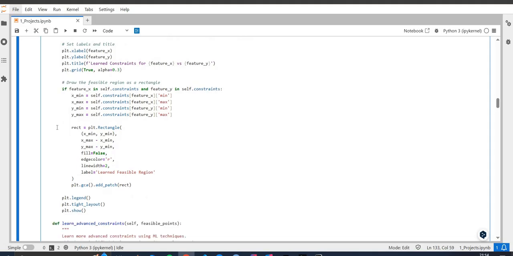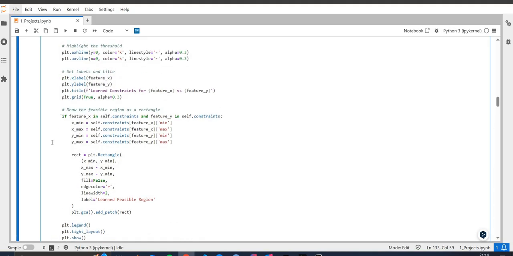That's okay, and that's done. Now the important part is here. The block draws a rectangle to highlight the actual feasible region. This is just a visual aid showing the box bounded by the min and max values of both features.